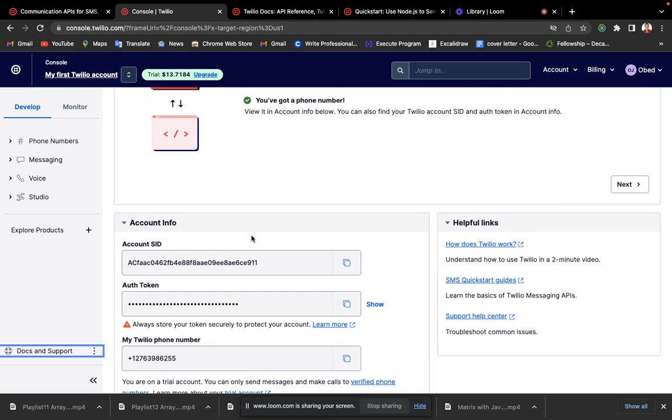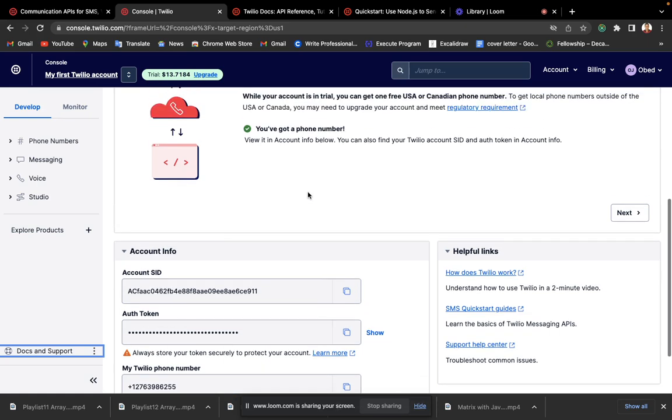And it is very important you keep this information private by storing them in your ENV files or in a secret file in your server application.